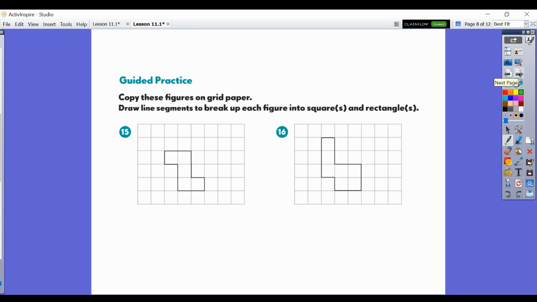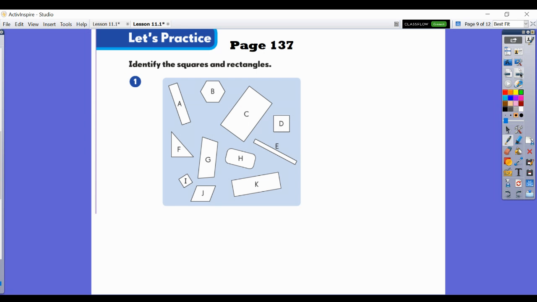Go ahead and take out your notebook at this time and get ready to complete guided practice on page 135 in your student book. And when you are finished with that, I'm going to ask that you complete your Let's Practice on page 137. Go ahead and complete numbers 1 through 11 to the best of your ability. I understand that questions 8 through 11 are asking you to draw this on grid paper. Just try your best. See if you can just identify where you would be able to split it up. Even if it's just with your finger on your actual screen, that is fine.